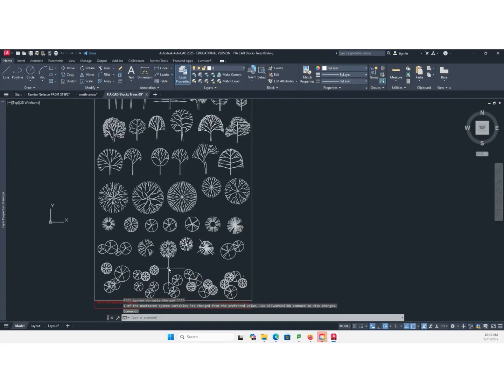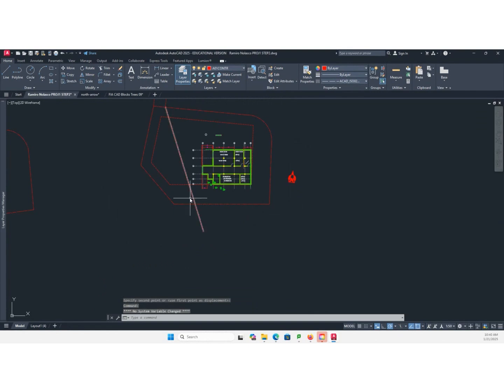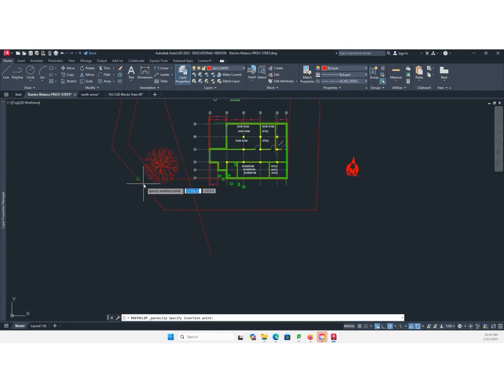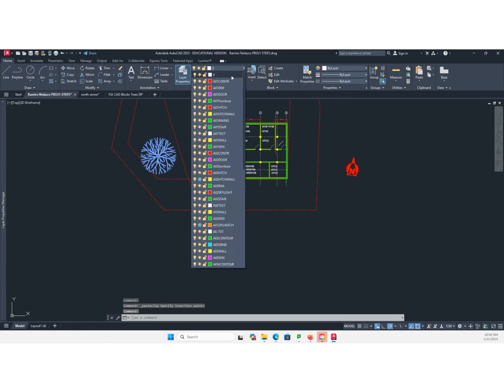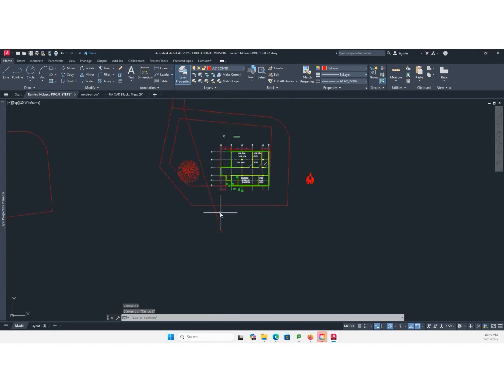Okay, and then maybe I'd like to use this tree right here, Control C, and maybe put some trees here, a big one, okay? Place that under your contour layer as well. So you can add trees.